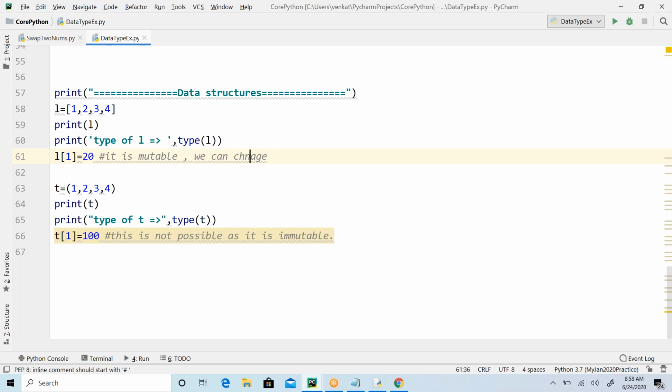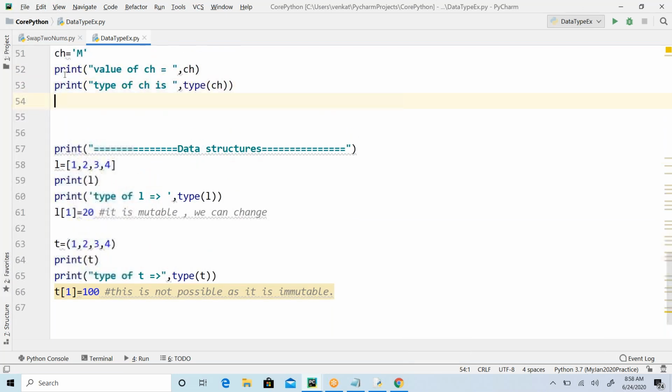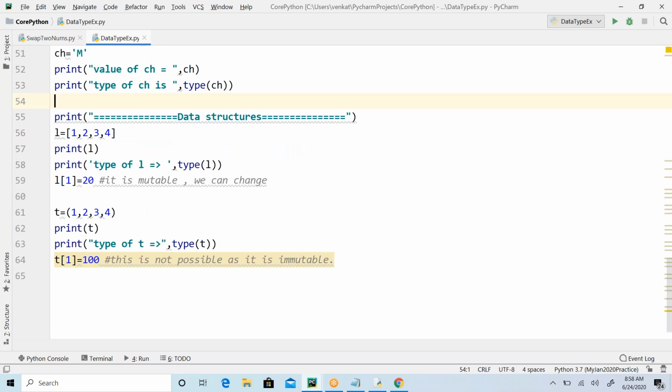So for now, what is your understanding, guys? Mutable in the sense we can change it, immutable in the sense we cannot change or modify it. That is what you need to understand for today. I'll give you more details. I would like to stop at this point for today, guys. Let me know any questions if you have quickly.